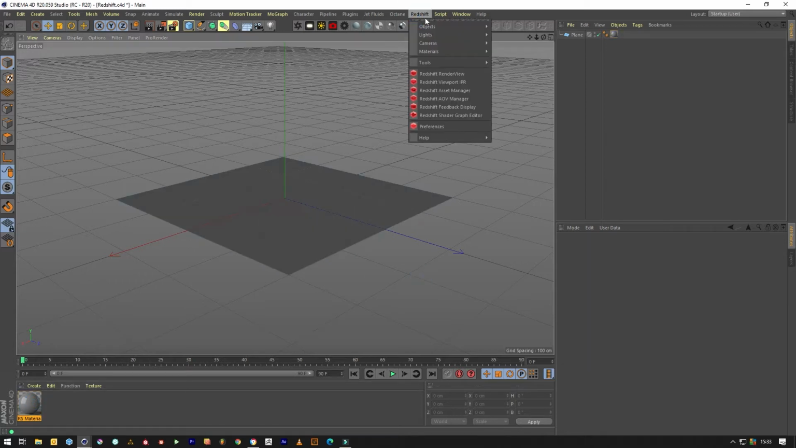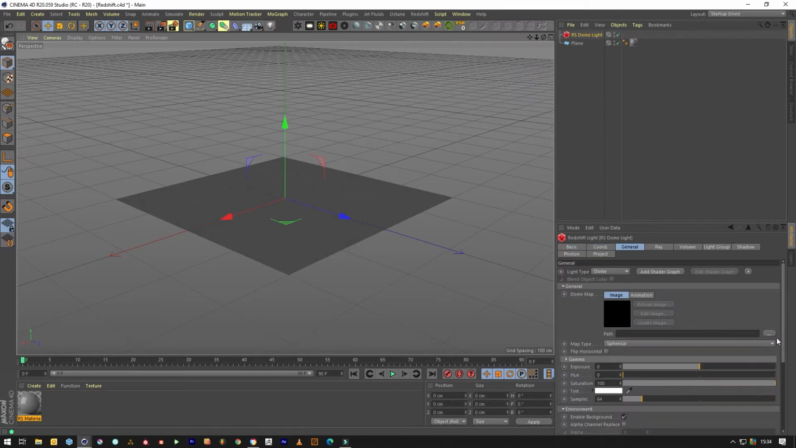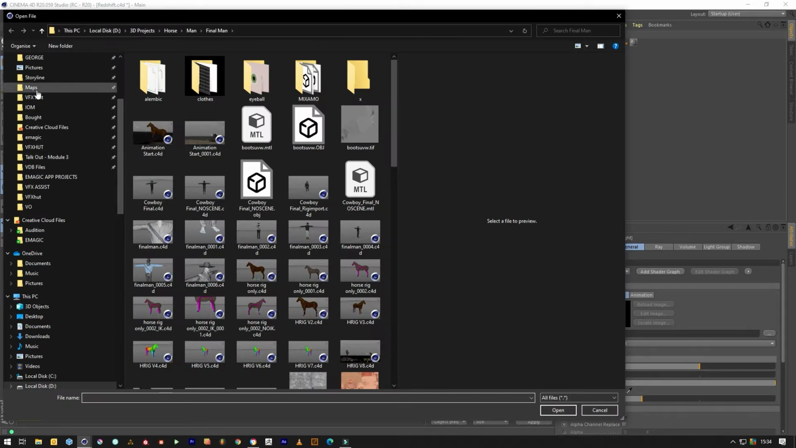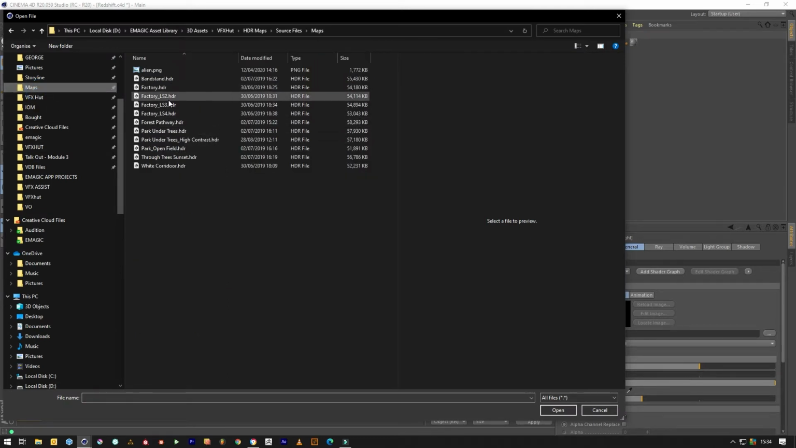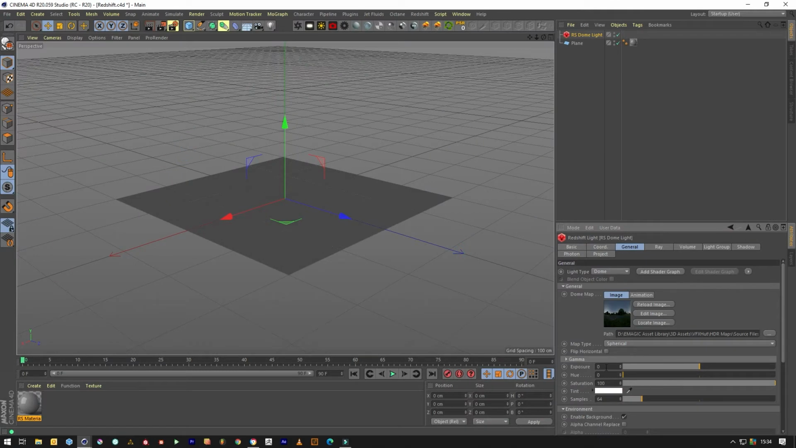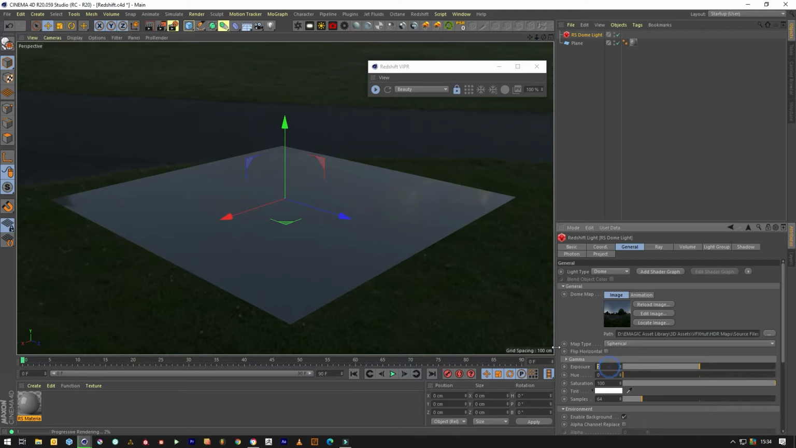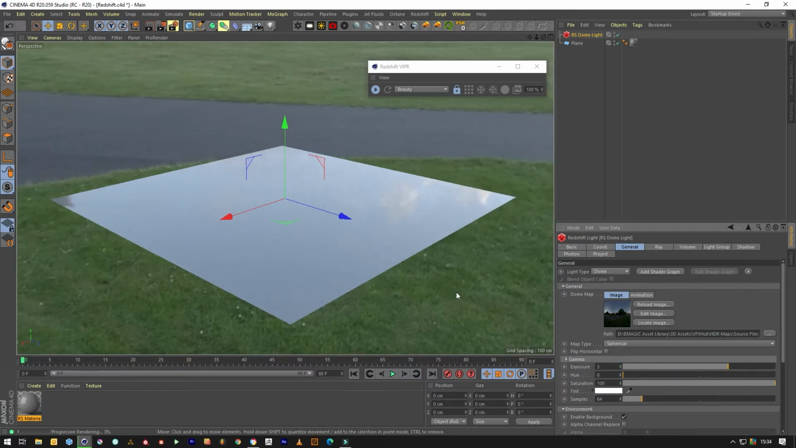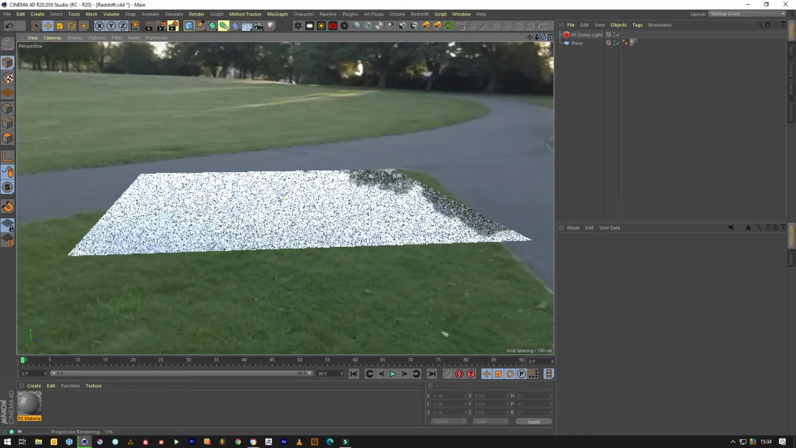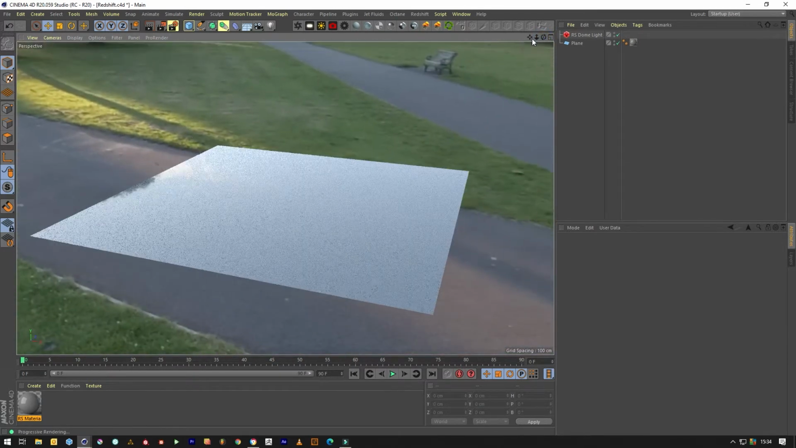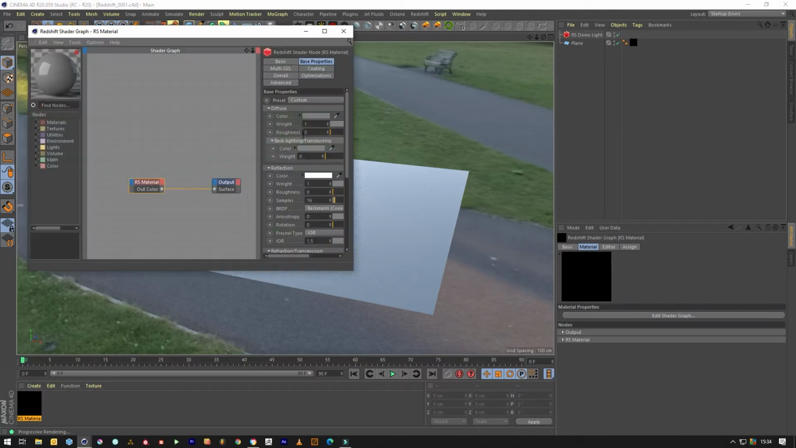Also, we want to create a dome light. Geo is already set up. We will go for just the open field. Crank the light up a bit. So now we've got our RS material on this plane. So let's jump into the shader graph.